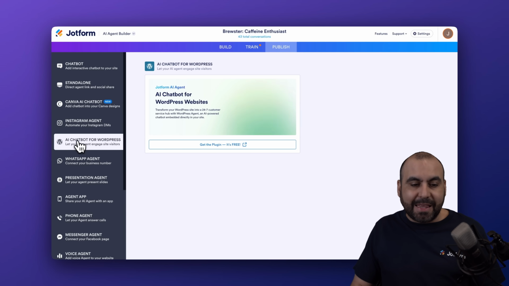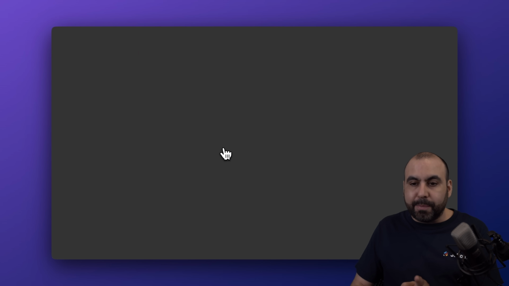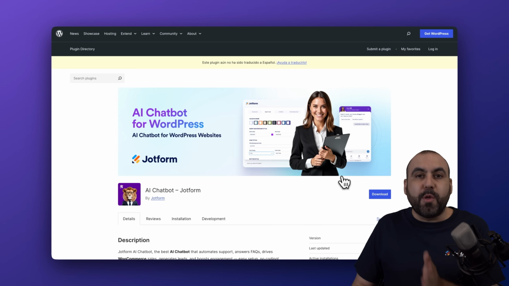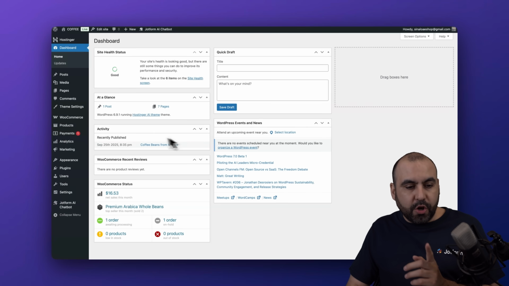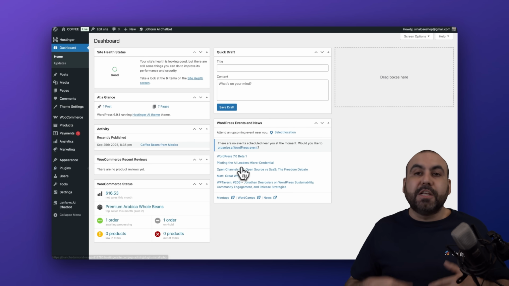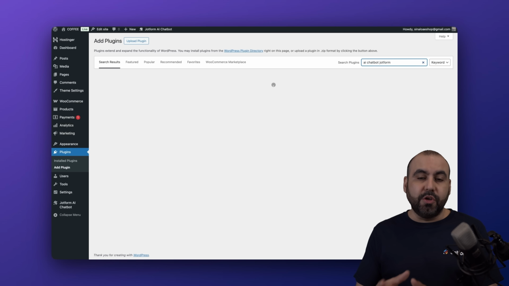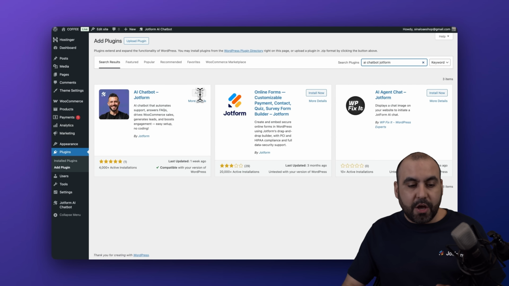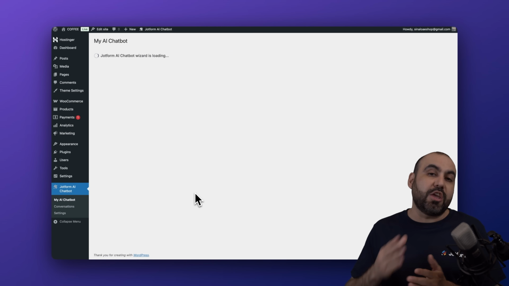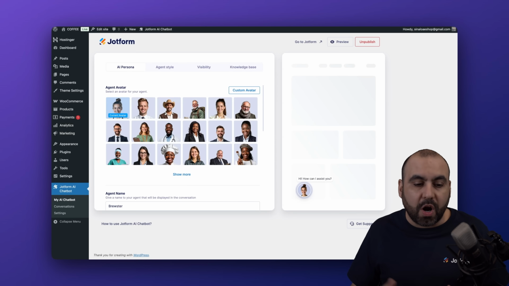Now, what I'm going to do is add the AI chatbot for WordPress on my WooCommerce store. In this case, I can download the plugin right here and upload it on the WordPress website, or I can jump over to my WordPress website, go to the dashboard, go to the plugins section, add plugin, and search for the AI chatbot Jotform plugin. For example, AI chatbot Jotform. It's going to search for the plugin, and it's this one right here. Go ahead, install, activate it, and go through the process of connecting the AI agent that you want to use on your WordPress website.